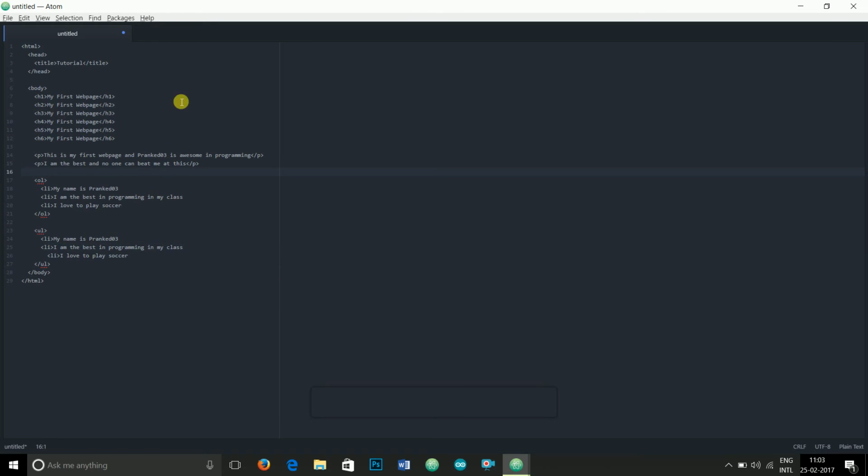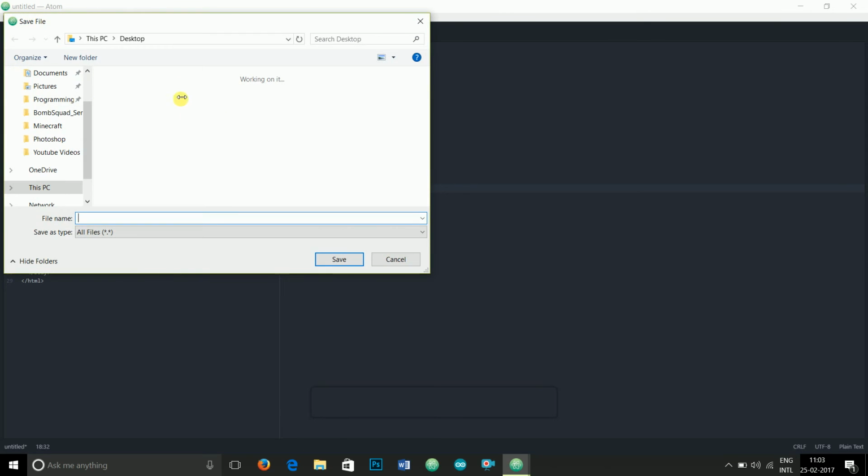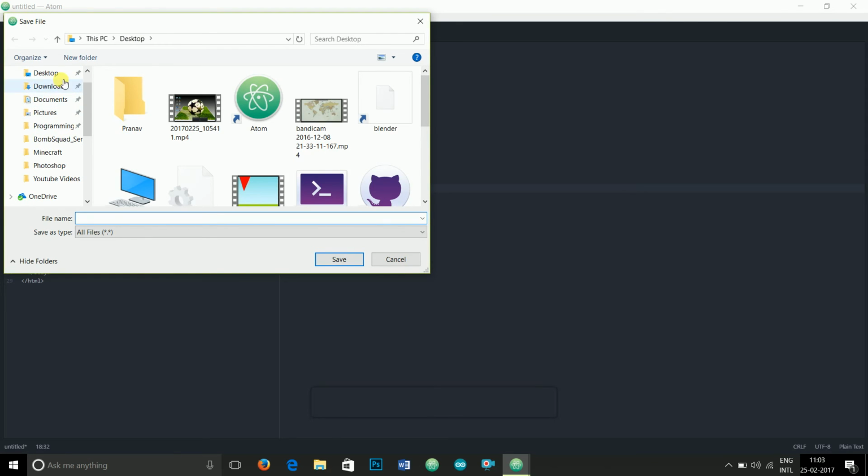So basically, the basics are done. Let's just see what we have done till now. Okay, I'm saving this. You can save it anywhere. I'll just save it on the desktop. Make sure that the file extension is .html or .htm. I'll just write hello world.html. This is mandatory, so that the computer knows that this is an HTML file.